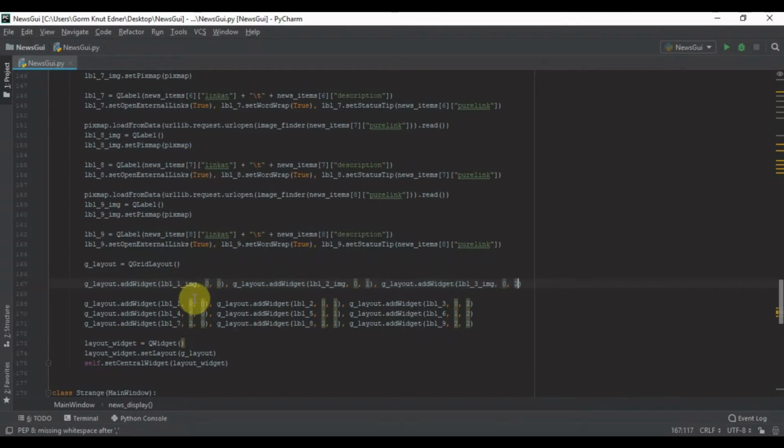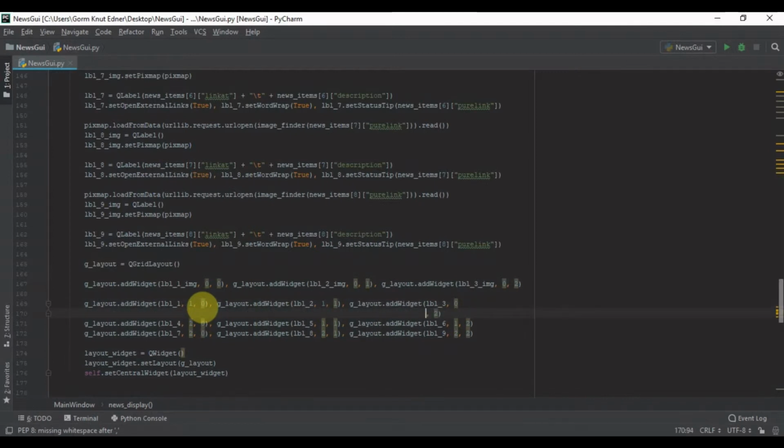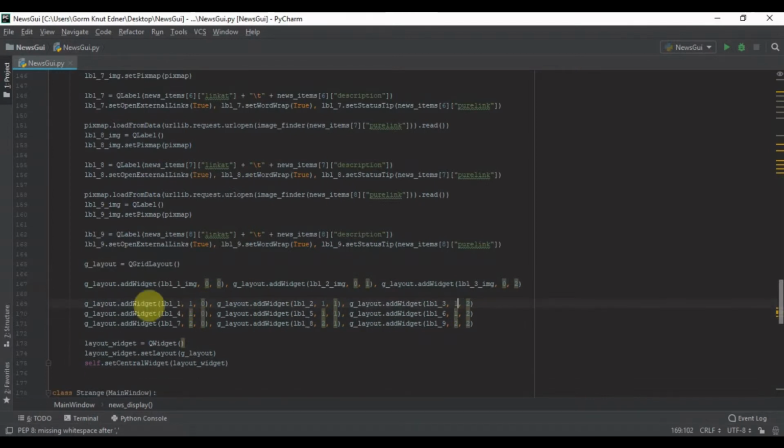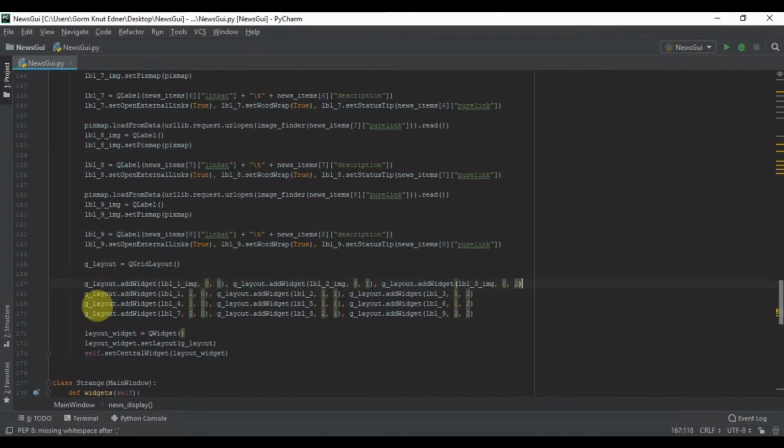And as I said, then we will have to move these one row down. So 1 and 0 there, 1 and 1 there, and 1 and 2 there, so they will be displayed directly under their picture.